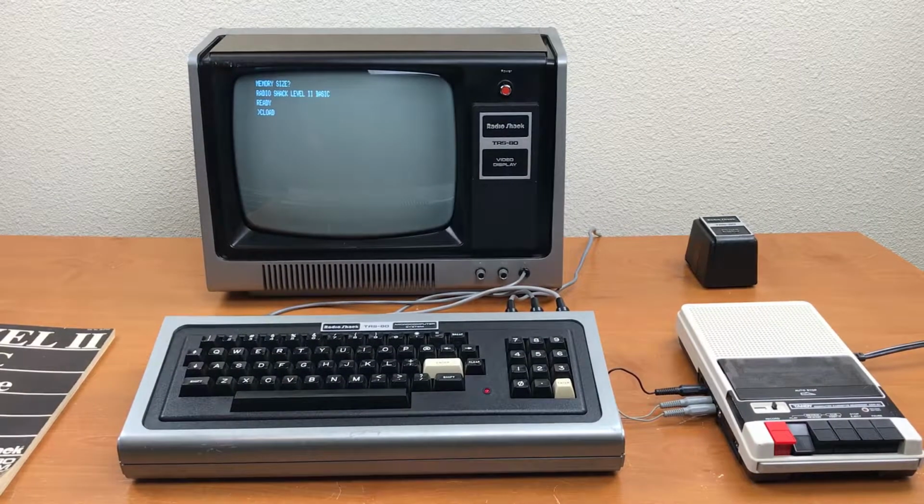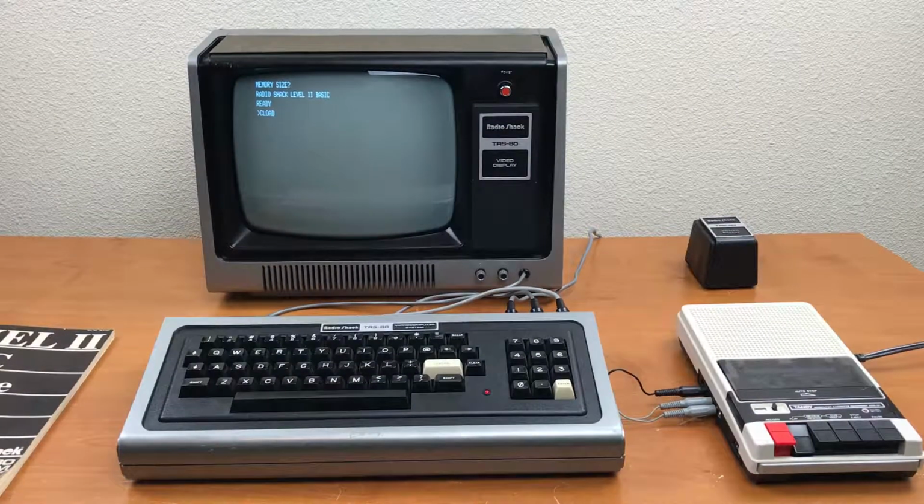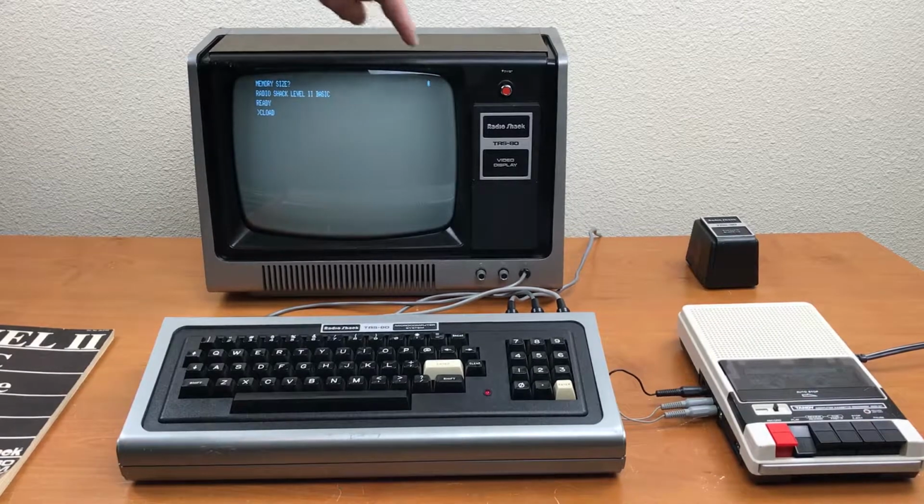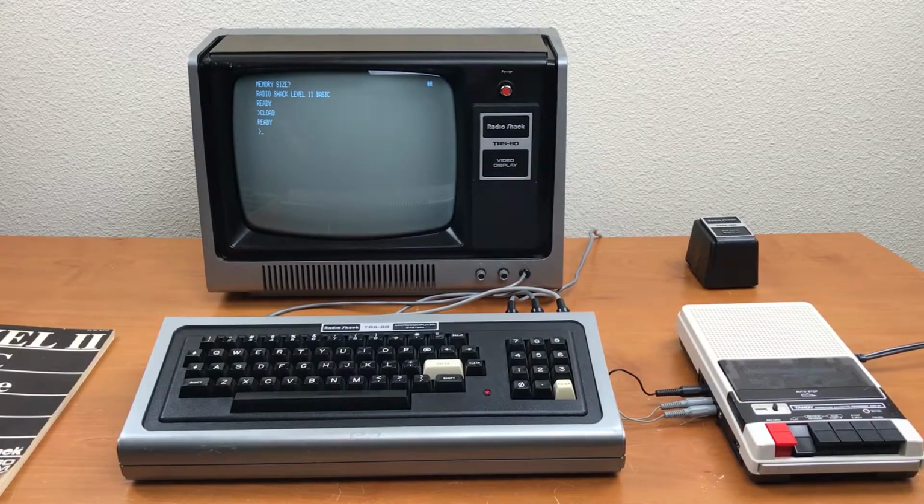Load a program from tape. And you can see the signs of it loading here. And there we go.